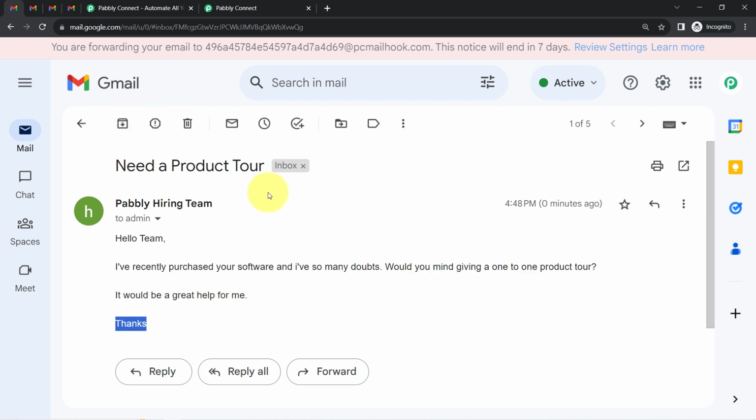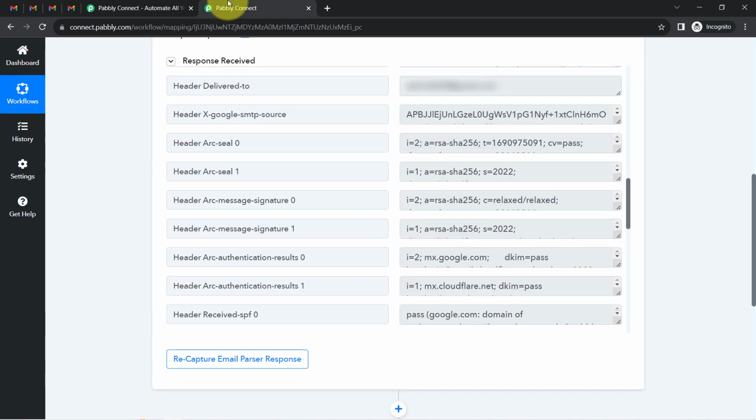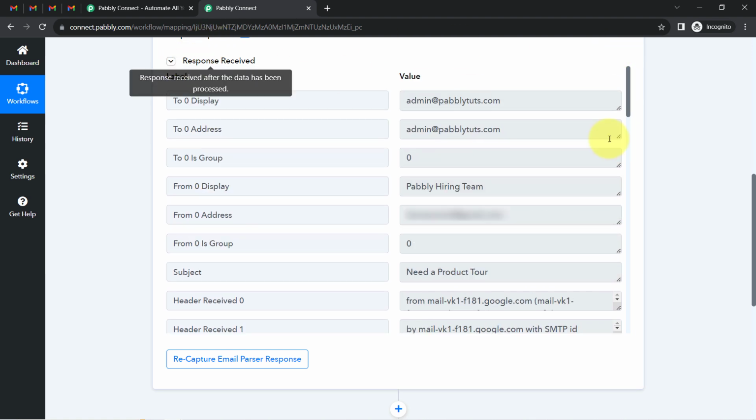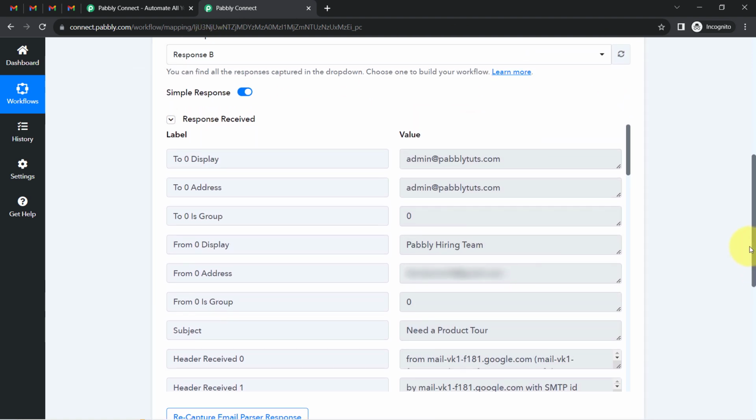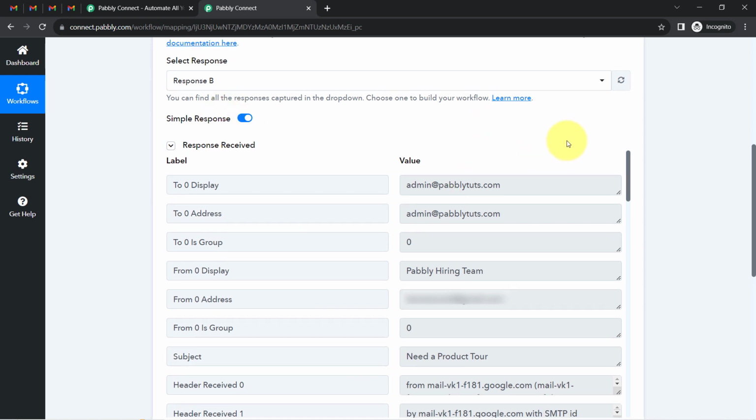Thanks. So the email has already arrived in my Gmail account, and now I am expecting the same email, the same response, here in the Pabbly Connect dashboard. Here you can notice the response is already received. Now let me show you the details one by one.